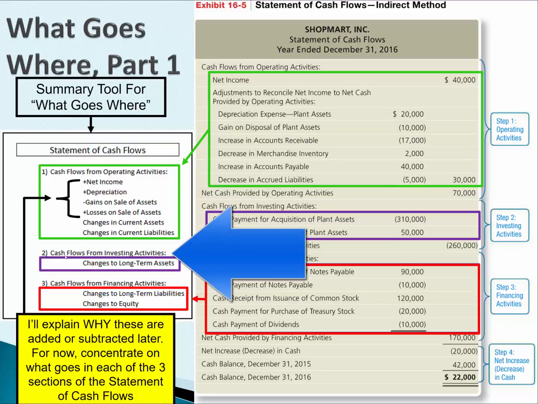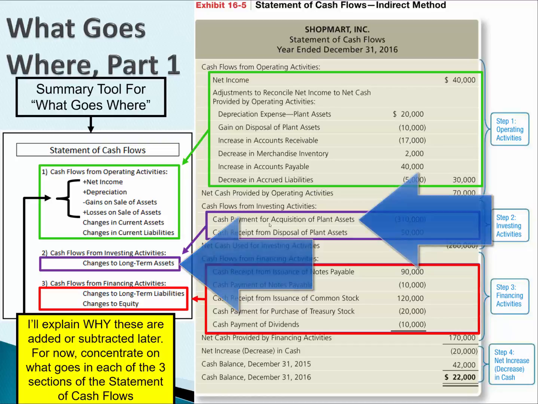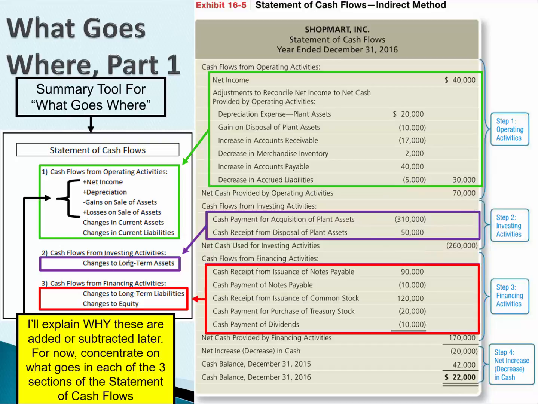In the second section, cash flows from investing activities, what goes in there are changes to long-term assets. For example, this company paid cash to acquire plant assets. Well, that's a long-term asset, so that goes in this investing activities section. They also received some cash from getting rid of some plant assets. Plant assets, again, are long-term assets, so that change goes in here in the cash flows from investing activities section.